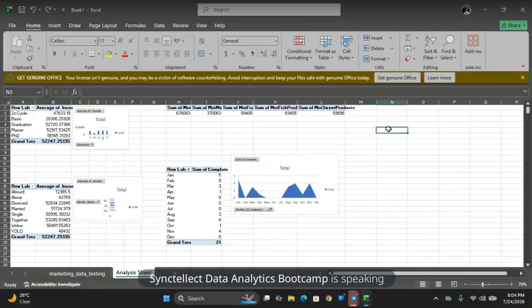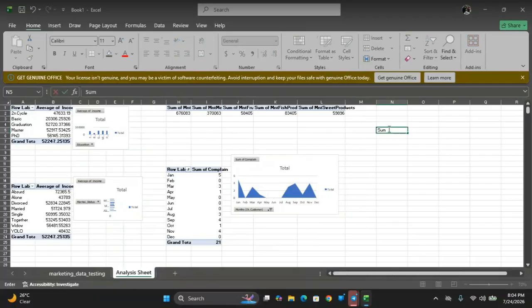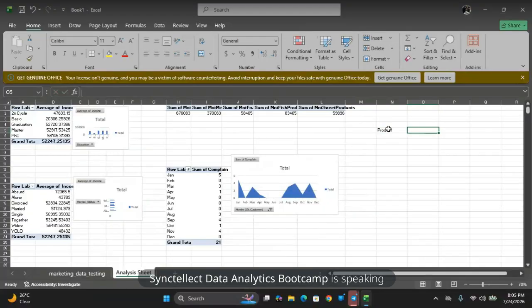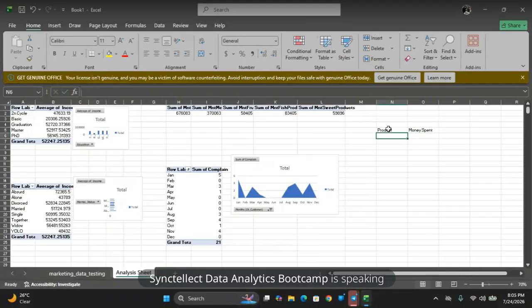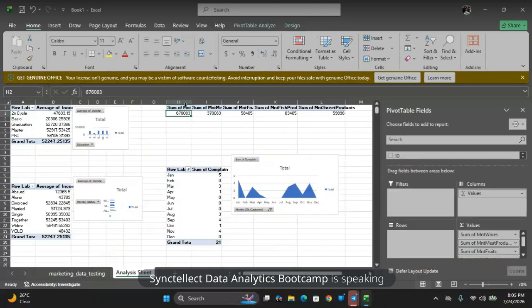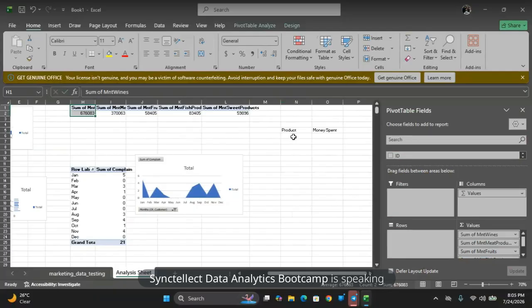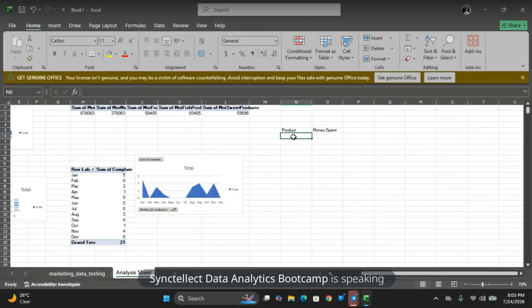I will say some products. I'll say product, and I'll say money spent, and now I will use. I'll say money spent on what is this guy? Money spent on wine. We have from wine. So I'll be using a formula here instead of what? Instead of a pivot table.